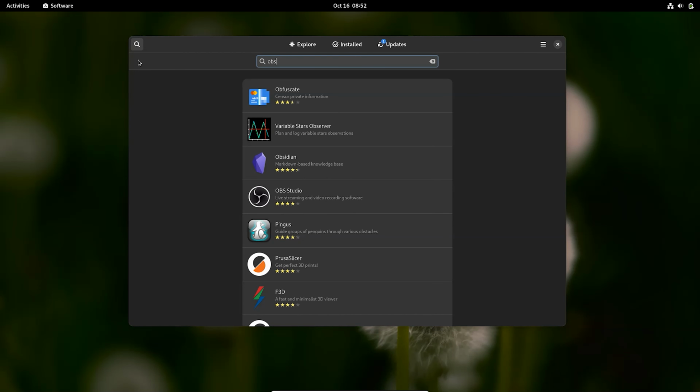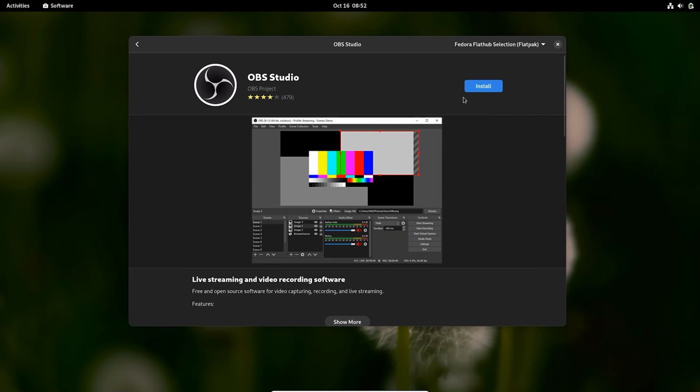And for live streaming and recording videos, you can search for OBS and install OBS Studio. It is basically heavy software, but quite useful for streamers. So for any recordings, you can use OBS Studio.